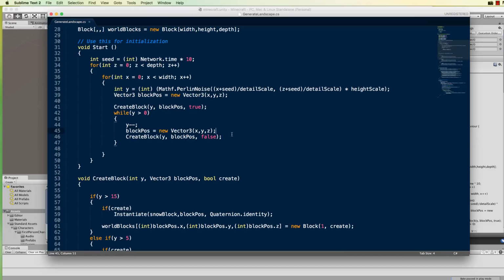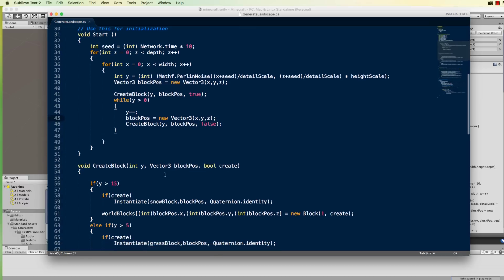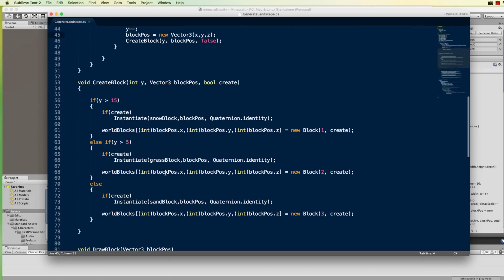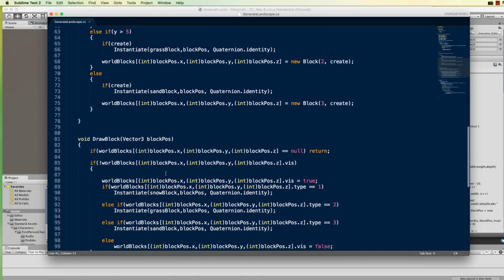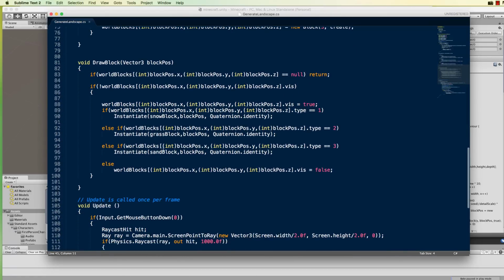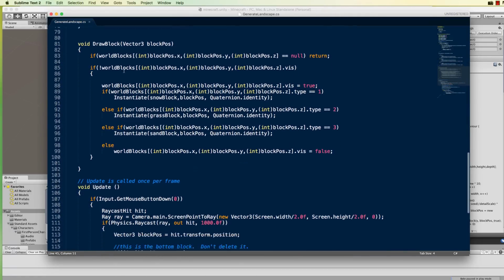Okay, so that's what's happening in this while loop. For each block on the surface that is created, this while loop goes down, down, down, digs right down to the bottom and creates all the blocks that are going to exist underneath it. Okay, so moving along, I'll come back to this draw block function in a moment because it's new.